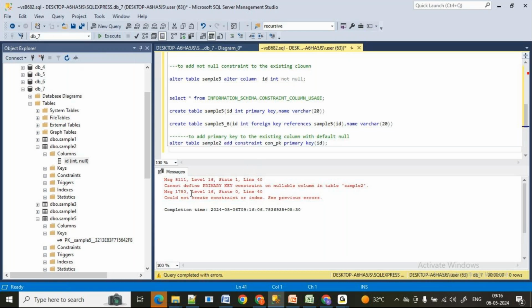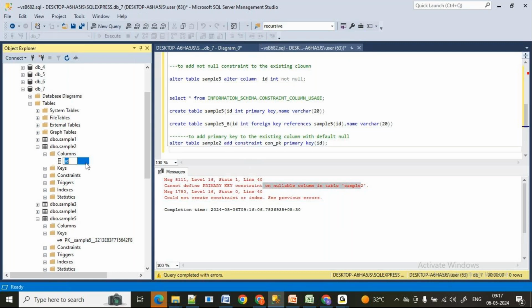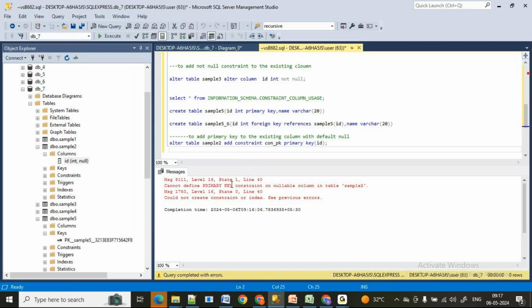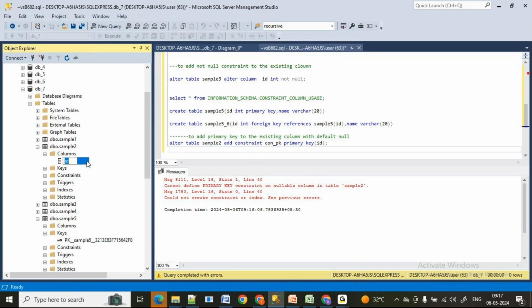Observe carefully, guys. It is not telling you that you are having a syntax error. No, it is telling you that you can't define a primary key. Why can't I define a primary key? Because you are trying to define it on a nullable column. So you cannot create a constraint or index on top of this nullable column. Nullable column means this column can accept null values also.